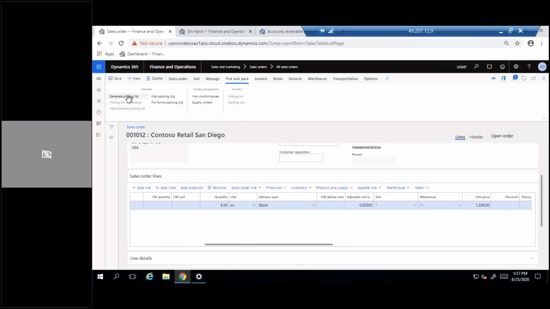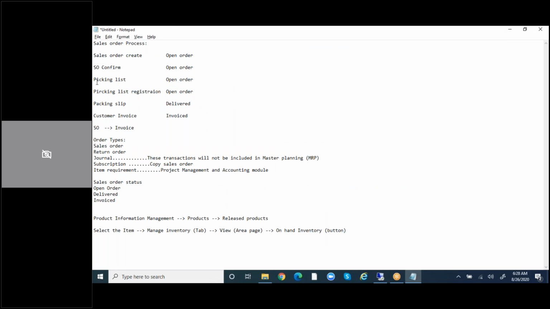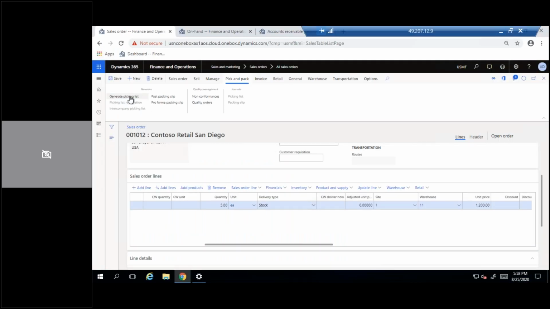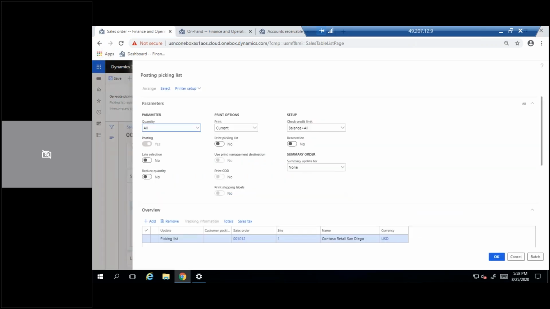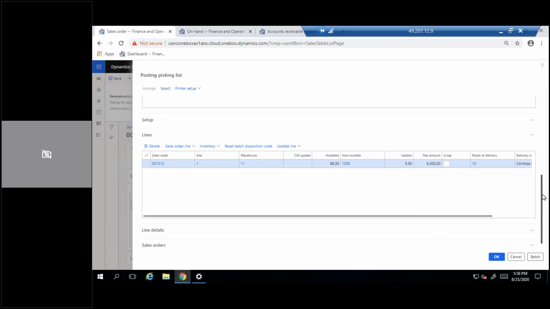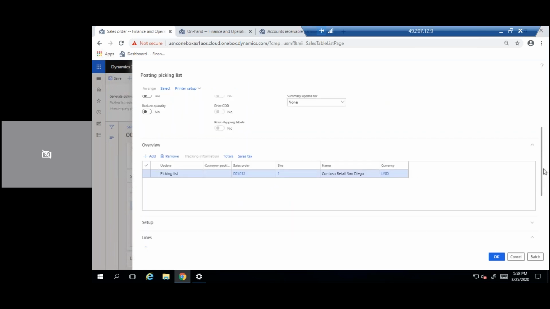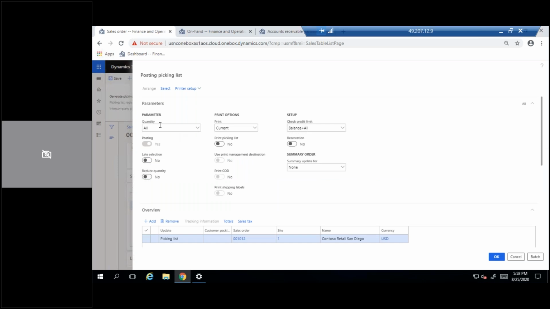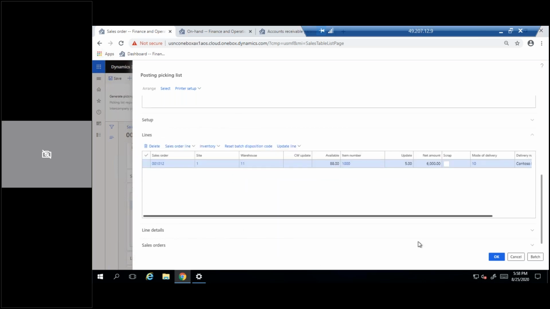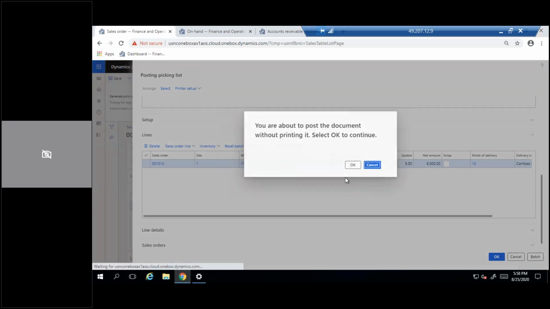So now generate picking list. Actually, in 2012 the form name is only picking list. Now in D365 it is generate picking list, so I'm just correcting the button name. The button name is generate picking list. Click OK. Here I'm selecting all, then it will not create any problems. I'm clicking OK.